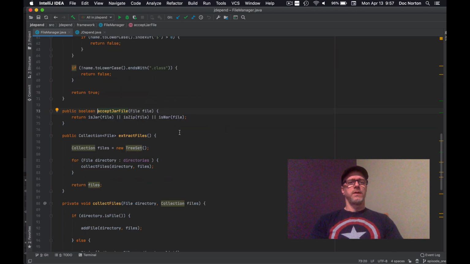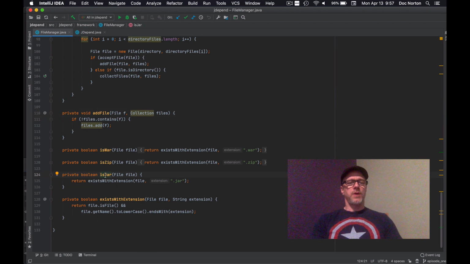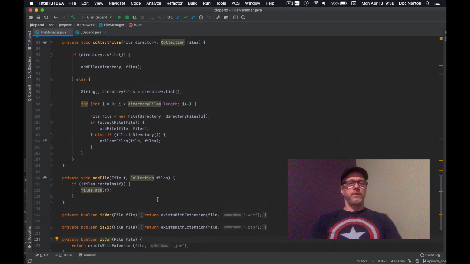Accept jar file. It checks to see if it's a jar file, right? Or it's a zip, or it's a war file. Okay, so it's actually checking to see if this is an acceptable container file. Okay, and let's look at these. Okay, they're all together. Is jar, is war, is zip. Looks like they check to see if the file is a file and if it has that particular extension. Okay, interesting.